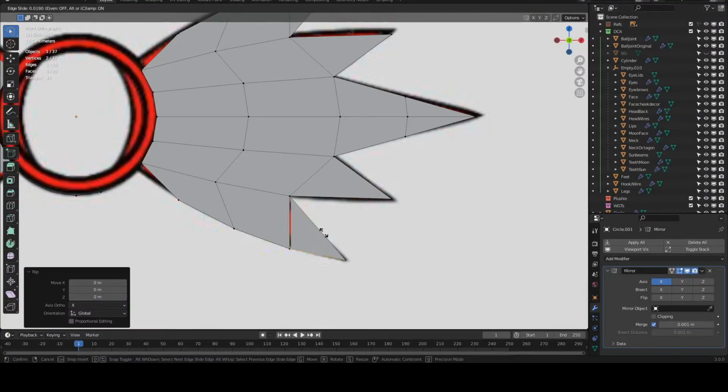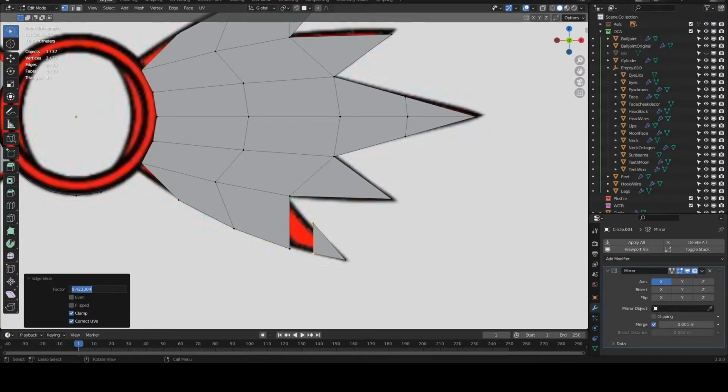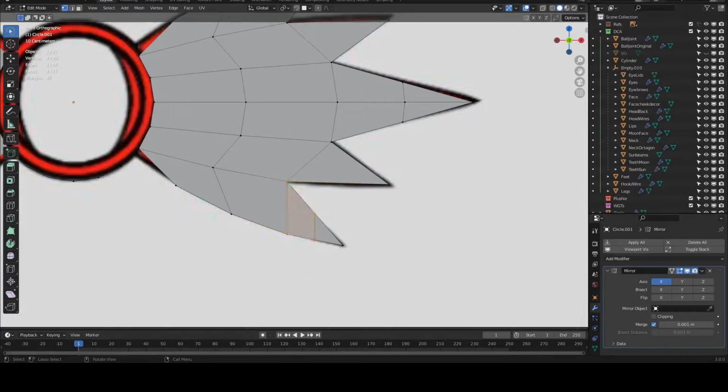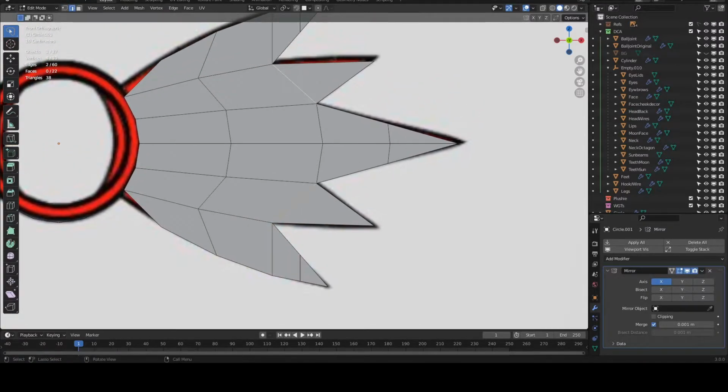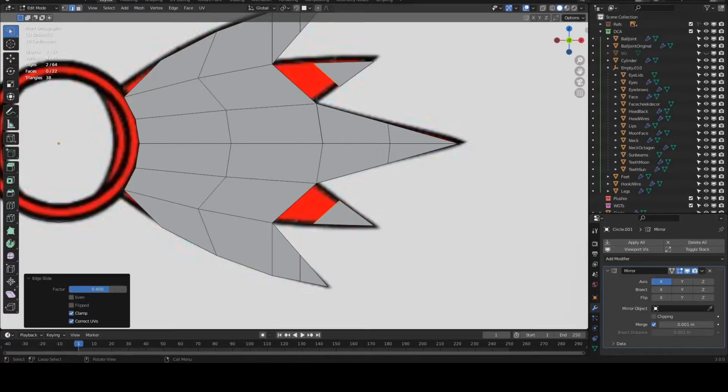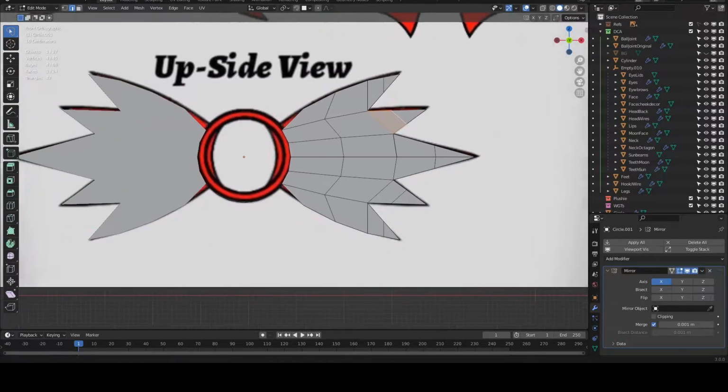V, 0.5. V, 0.5. Now, just bridge these back. Do the same to these. V to rip. Scale them about half, or that's fine. Select these. Alright.